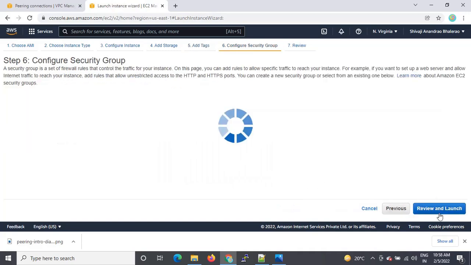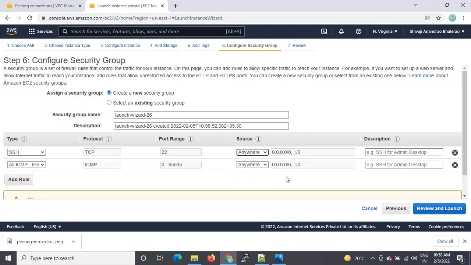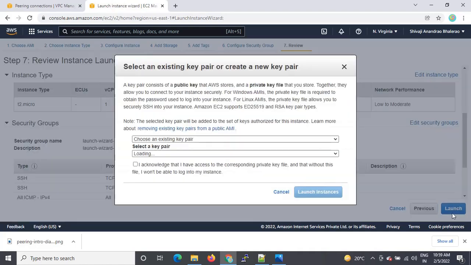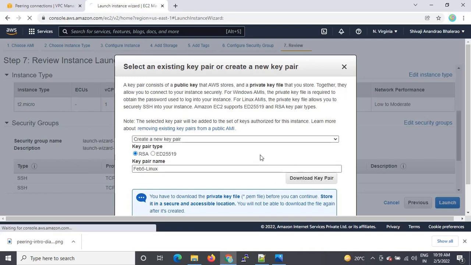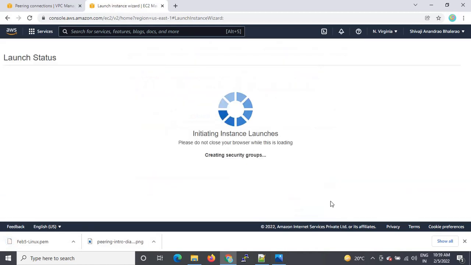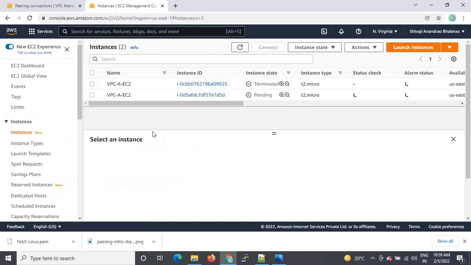Okay, now let's click on configure security group. Select here ICMP, anywhere. Okay, and then click on review and launch. Now let's click on select an existing key pair. Okay, so what we can do, feb5 Linux pem file, we will download this. Okay, you download it. Now let's go and launch. Okay, it's successfully launched. Earlier it was terminated, now it's showing pending.